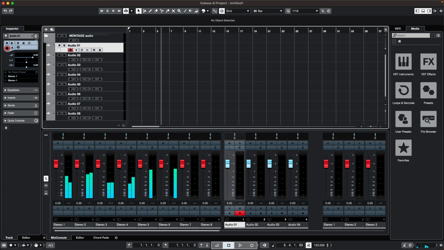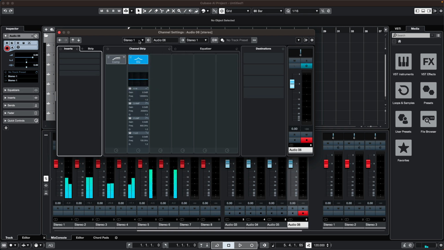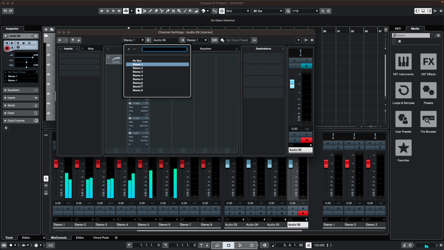So a quick way to change that is to press the E button on the inspector here, which means I can now use the keyboard. So up here we can see we're using audio channel 1 and it's monitoring stereo 1. That's correct. I'm going to hit down on the keyboard, and now I'm looking at audio 2. I need to change that to stereo 2, track 3, stereo 3, track 4, stereo 4, etc. Write that down to track 8 when we get there.